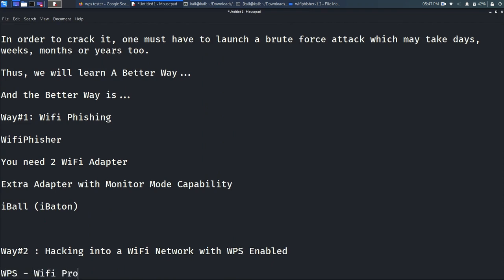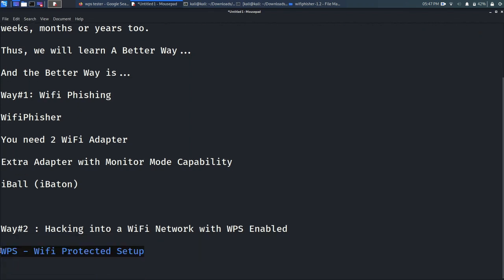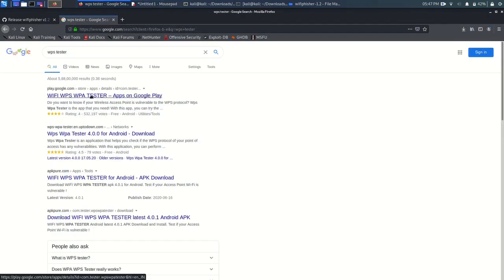This is a kind of setup for having faster access to the network, for establishing a connection faster with WPA and WPA2. WPS was introduced in 2006. Then in 2011 it was clear that WPS is not secure, it's vulnerable to pin brute forcing attack.